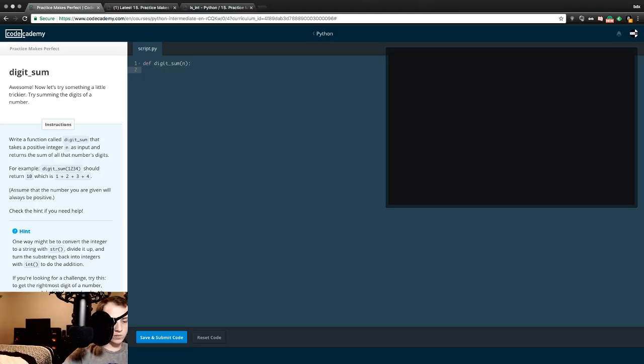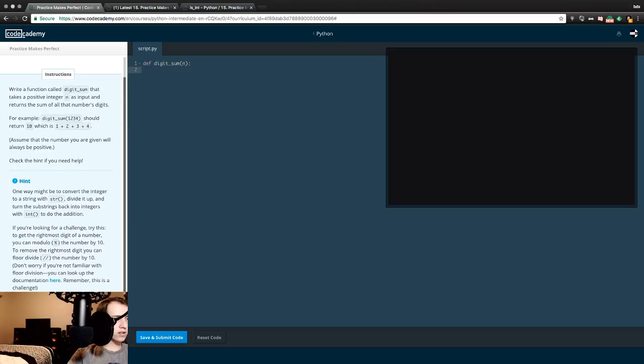Son of a... What's going down? Oh lord, don't do the modulo floor division route. That's gonna get ugly quick. Yeah, no, this seems hellish right here. One way might be to convert the integer to a string, divide it up, and turn the substrings back into integers with int to do the addition. Okay, I guess that seems like the easiest one.